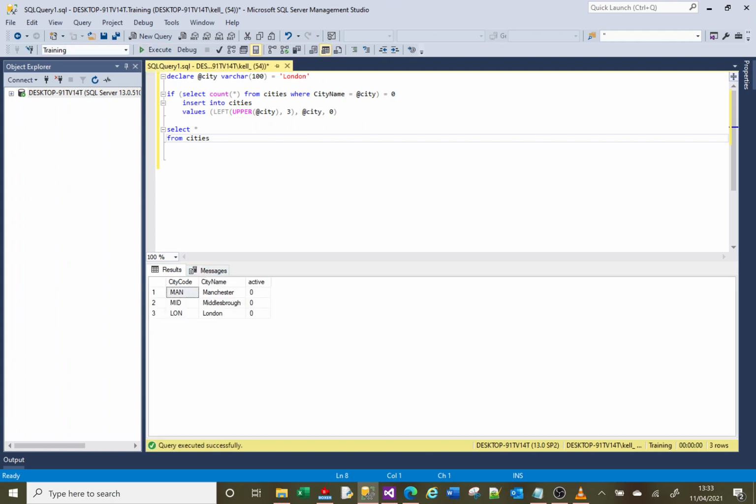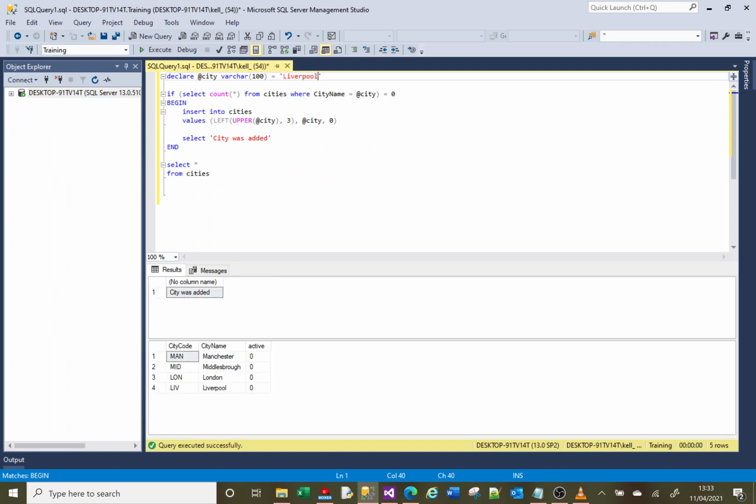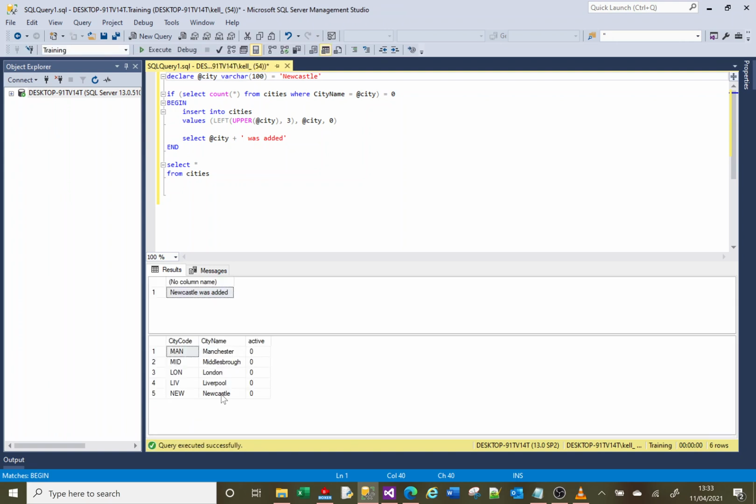But if I run this again, it's not obvious what's happened with the if statement. So if I do begin and end, I'm also going to say select city was added. If I run that, there's London, but if I change this to be Liverpool and run that, city was added. Or maybe I'll say something like Newcastle was added. So you can see I ran a piece of select in order to return a value to do my logic for my if statement.